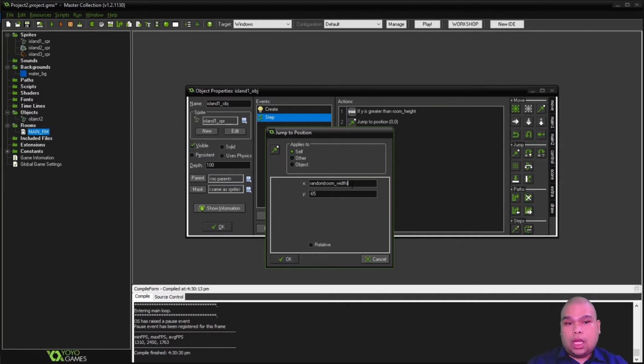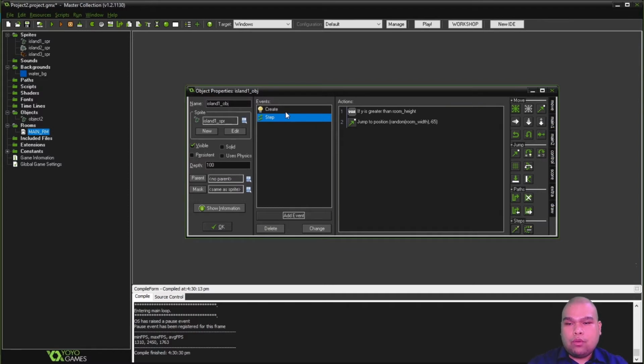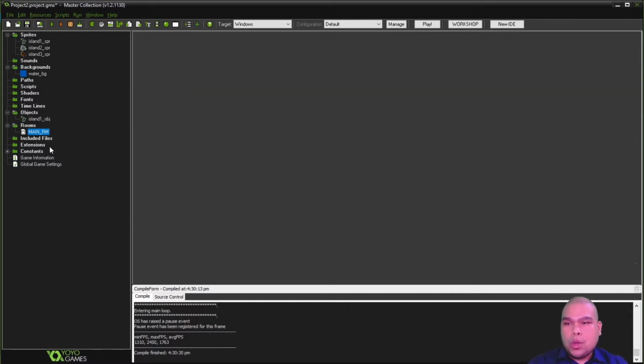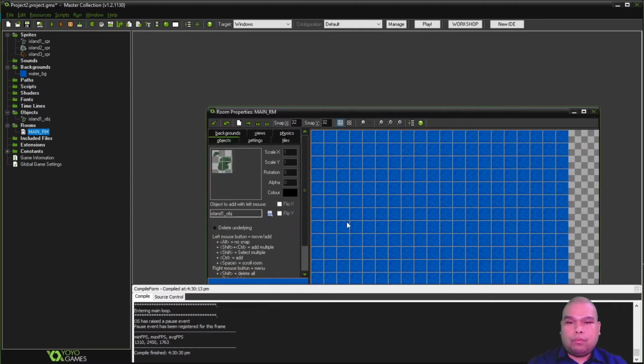Meaning it will reappear above using the negative 65. Then the x coordinate, or the horizontal location, will be randomized. Then we'll just click OK. As of now, we have two events. Just click OK. Then what we're going to do now is add this island1 obj onto your room.